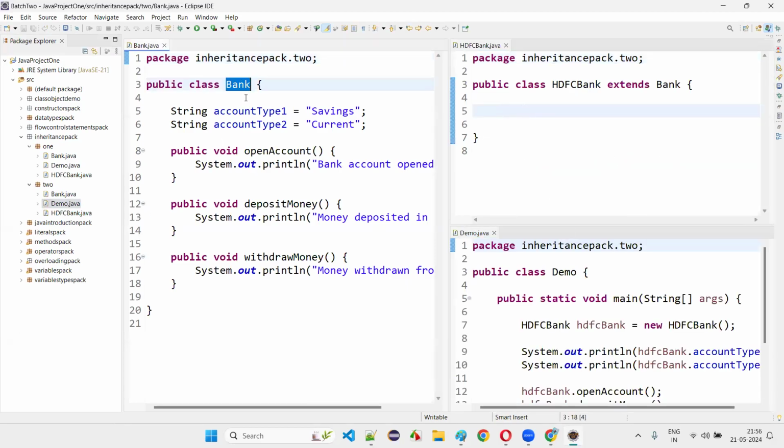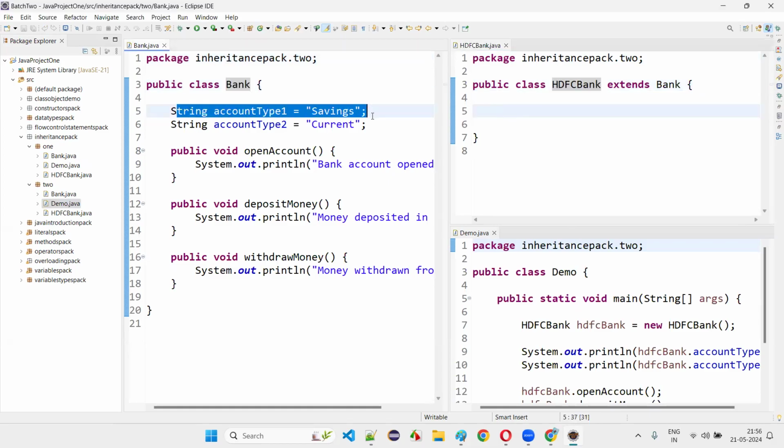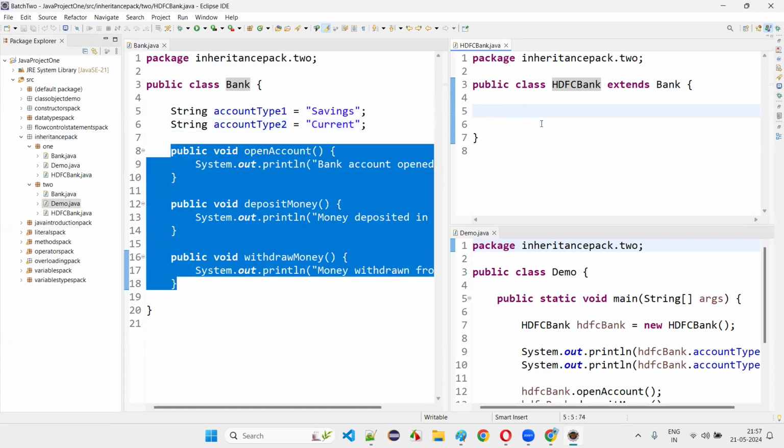Now, bank is a parent class. HDFC is the child class of the bank class. Do you agree? Yes or no? Guys, yes or no? HDFC is the child class of the bank class. That's clear, no? So far that is clear. Now, bank class has account type 1, account type 2, and it has some methods like this. Now in HDFC, I'll create some special properties that are not there in the bank class.